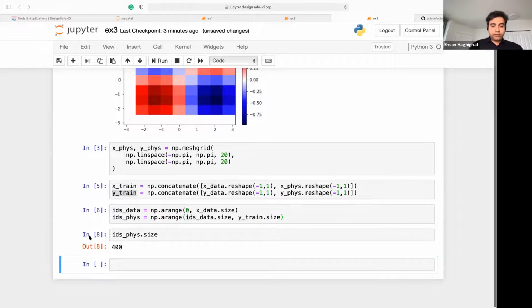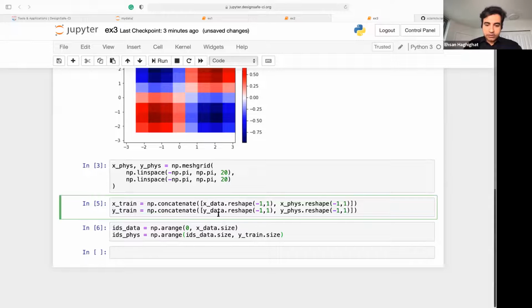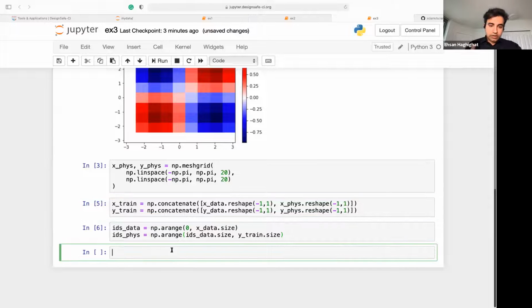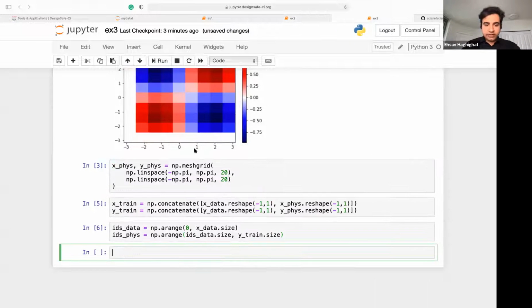Okay, so now this is the data part. For some part we have data, for some part we don't have data. Okay, so now on the neural network side, the network itself remains identical. It's just that we want to train it differently.